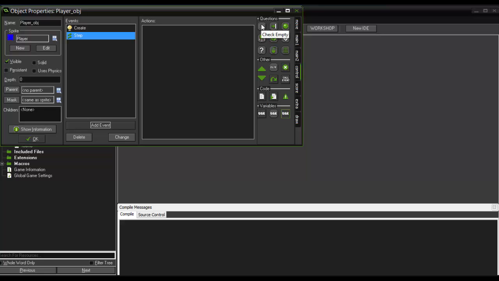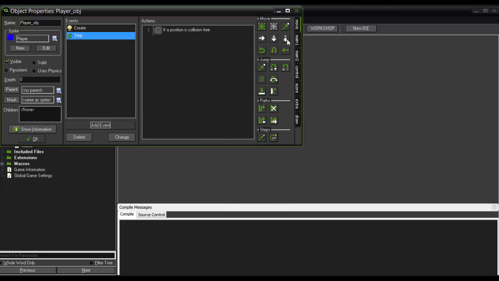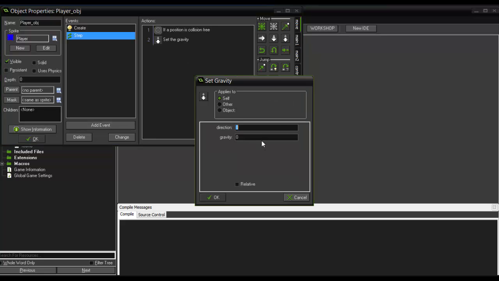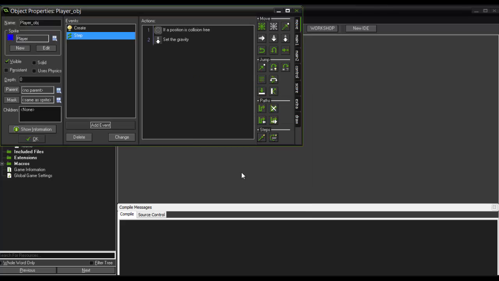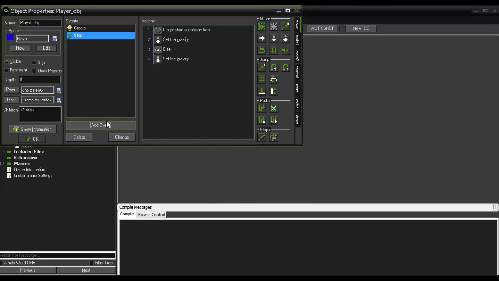So we got the check empty, so throw that in there. And you want to have one there, and you want to hit relative. Okay. And set gravity. And when you set gravity, you want to have your direction as 270 and your gravity as 0.5. And then we want to go back into control, put an else, go back into move, and do set gravity again, and have absolutely nothing in it. Don't make any changes to it, just hit OK.